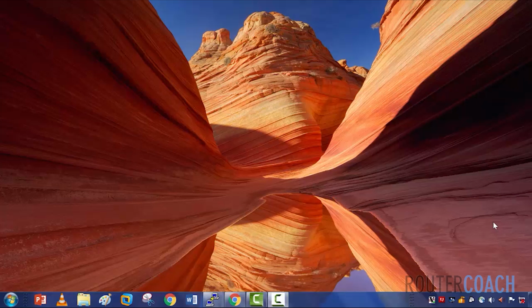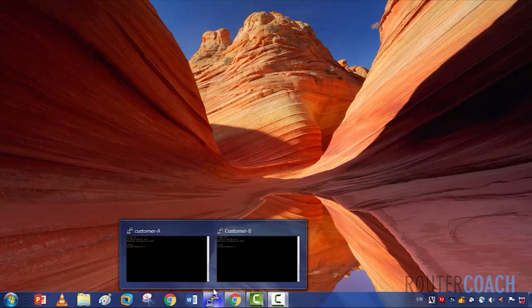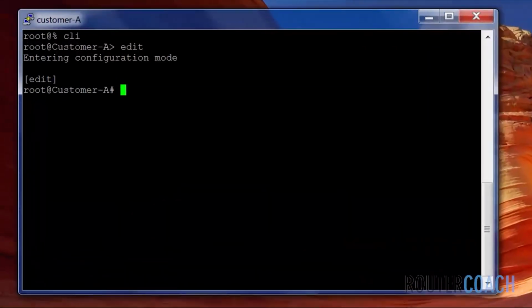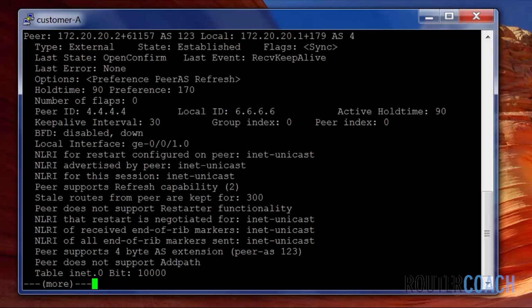So let's have a look at the 2 routers, customer A and customer B, that we just configured a minute ago. And we'll probably have to work backwards because this one's already working. Let's run show BGP neighbor. And we can see that we have the established state here. And the previous state was open confirm.